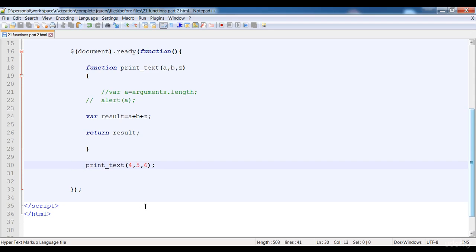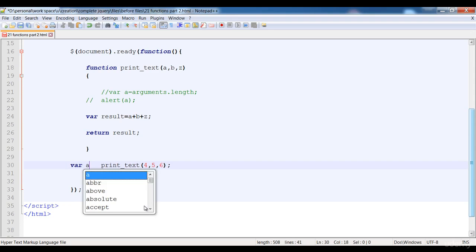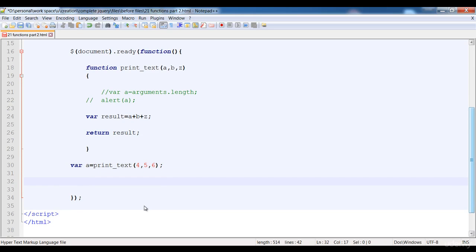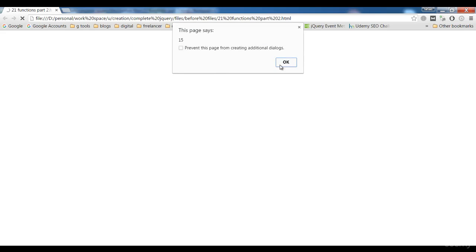So how can we receive it? We have to receive it in a variable. So I'm going to receive it in a variable, and then we can alert it out, and we can use it at any point. Here is a. So now result is 15. 15 is returned by the function, and it is received here in the statement. Then from the statement we have saved this result value in the a variable, and then we are alerting it out. Here you can see that it is 15.